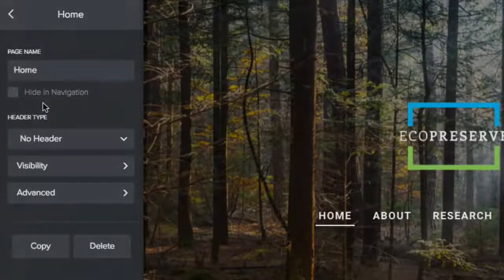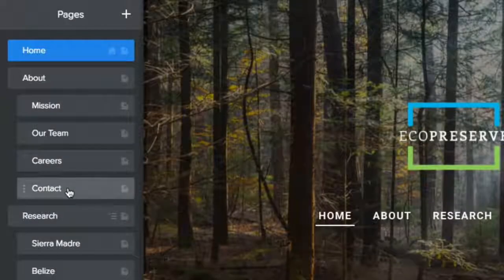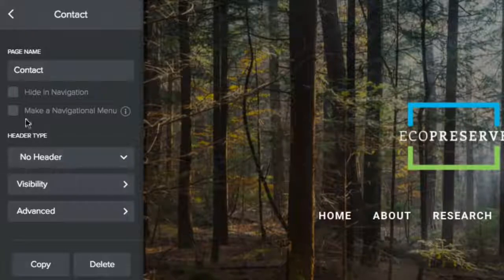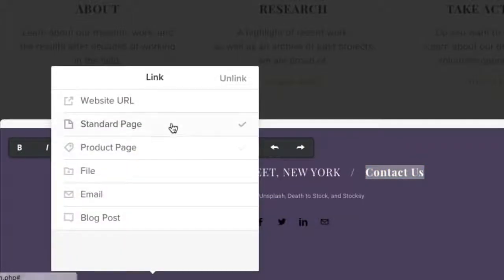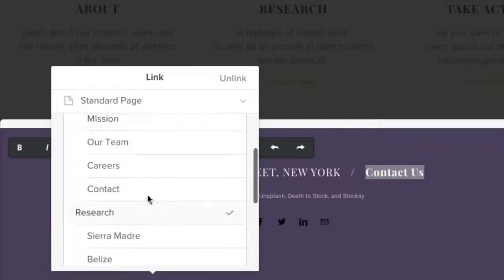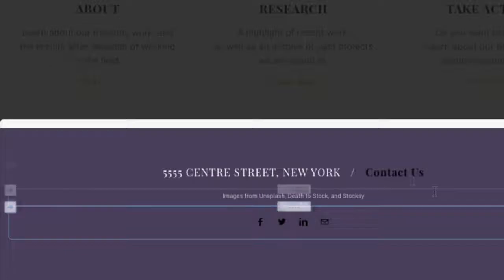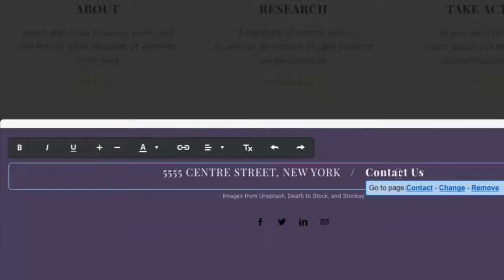If you want to hide a page from the navigation bar entirely, simply check the box Hide in Navigation. Visitors won't be able to see it in the menu, but you can always create a link to this hidden page from somewhere else on your site if you want to do so. And that's how you do that.